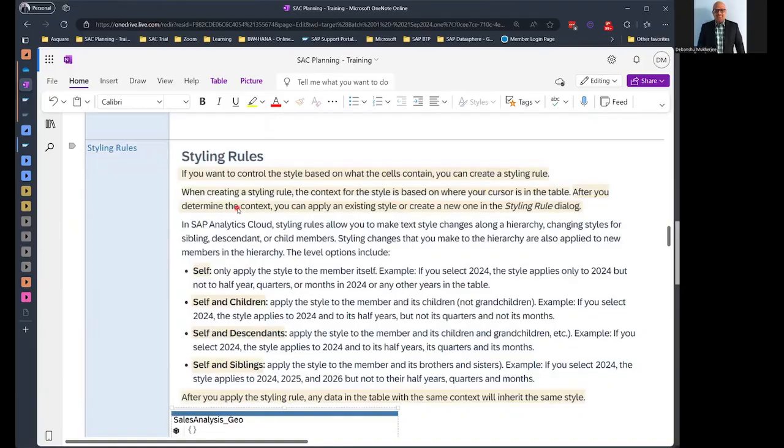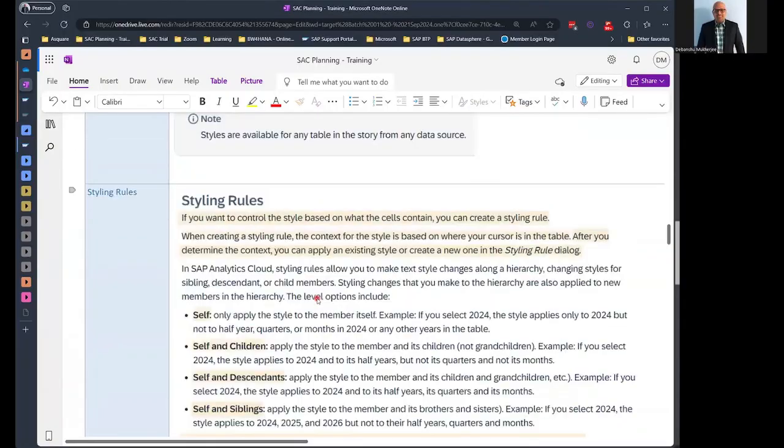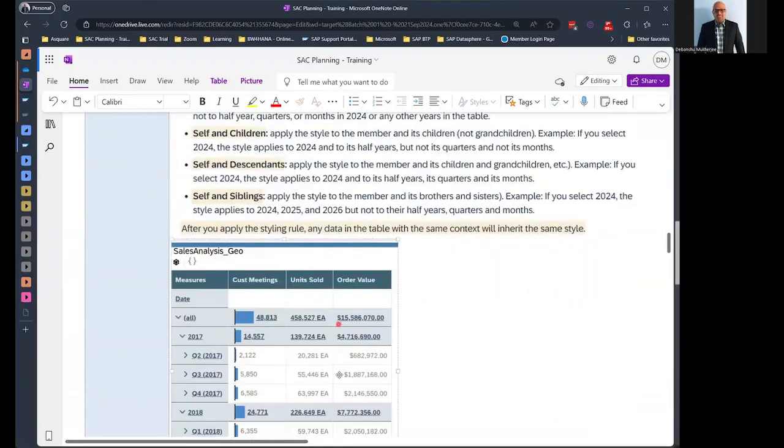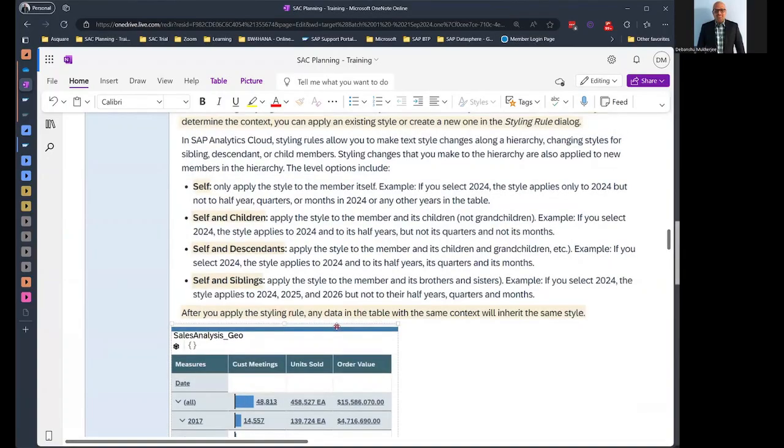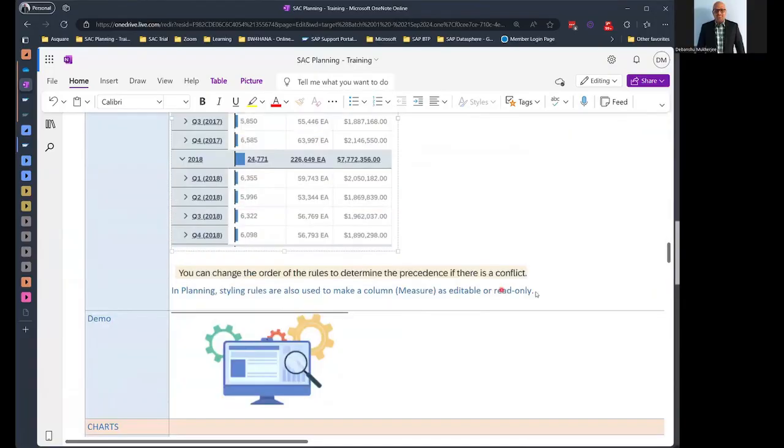Okay, let me summarize then. First, you will create a style and then save that style. Then you will come to the styling rule, and for the actual data, you will mention which levels the styling should be applied to and which levels should not have any styling. That can also be done with styling rules. And the third functionality for which styling is used is making the column editable or read-only for planning purposes. That's also a very handy feature.